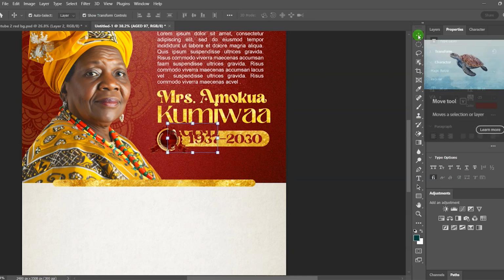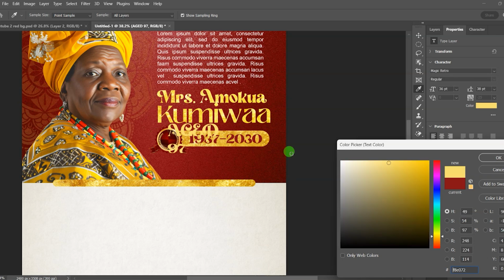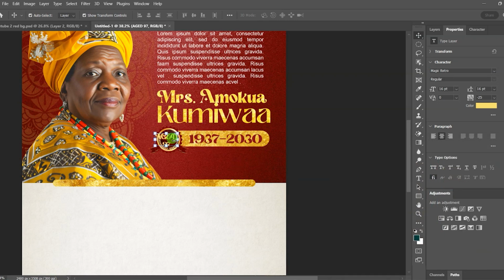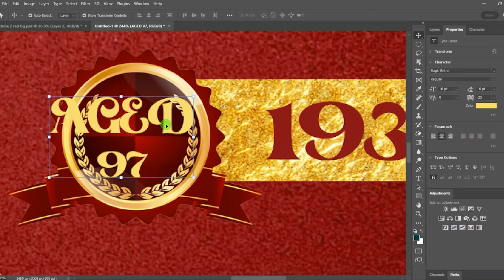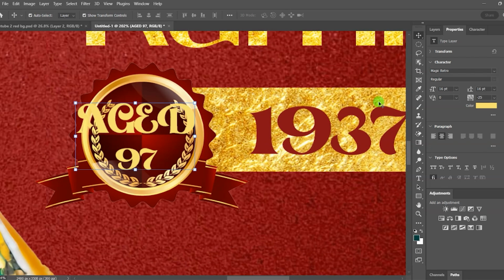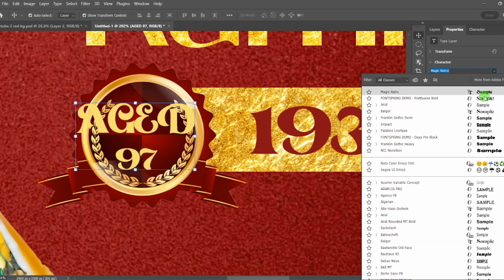Open the color panel and choose a sample color from the ribbon. For the font type, let's choose Arial.